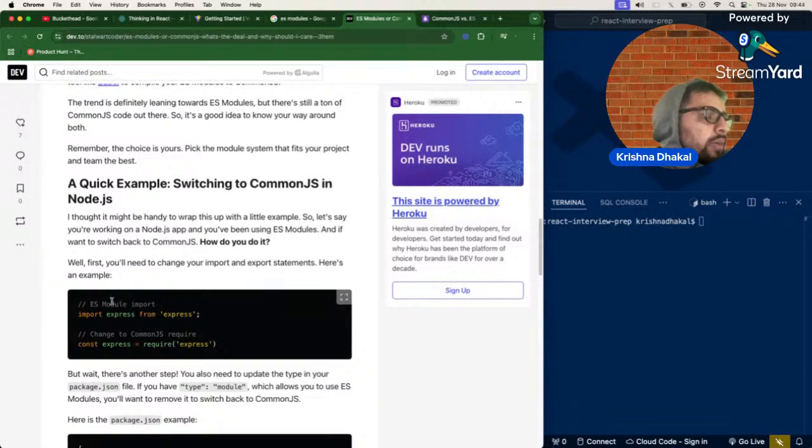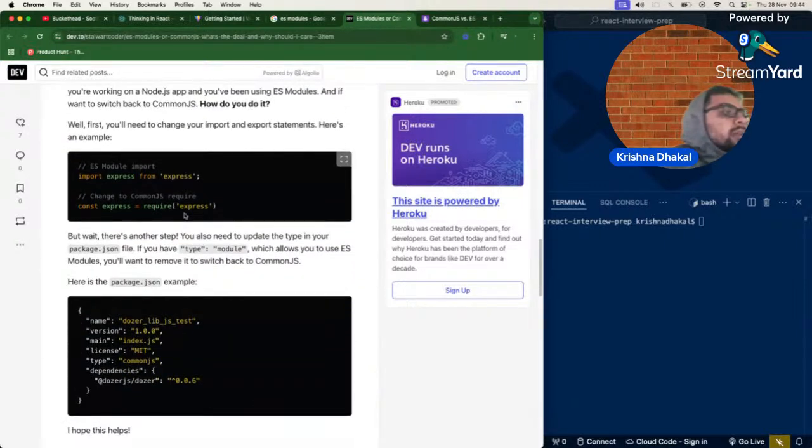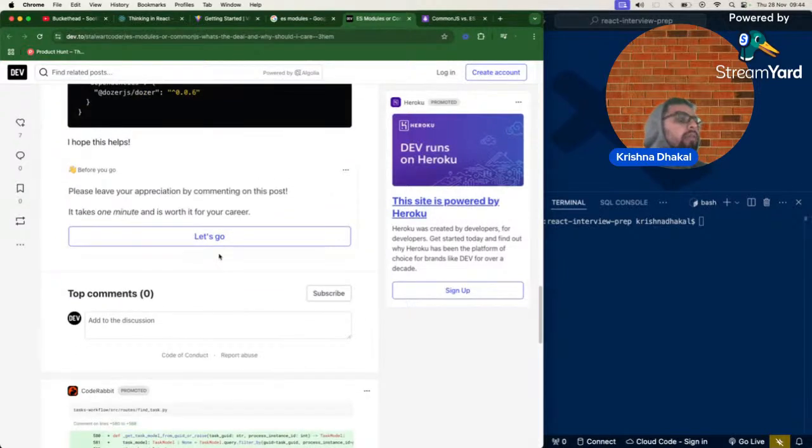And I mean, isn't it that we use CommonJS in Node.js? So let's say we are looking at Node.js and we're using ES modules. Okay, ES module import, CommonJS import. In package.json, the type module allows you to use ES modules. So if you want to switch back to CommonJS, set it in package.json. I got it. Type commonjs or type module, it's up to you. In package.json, you have to state it there. I got it.